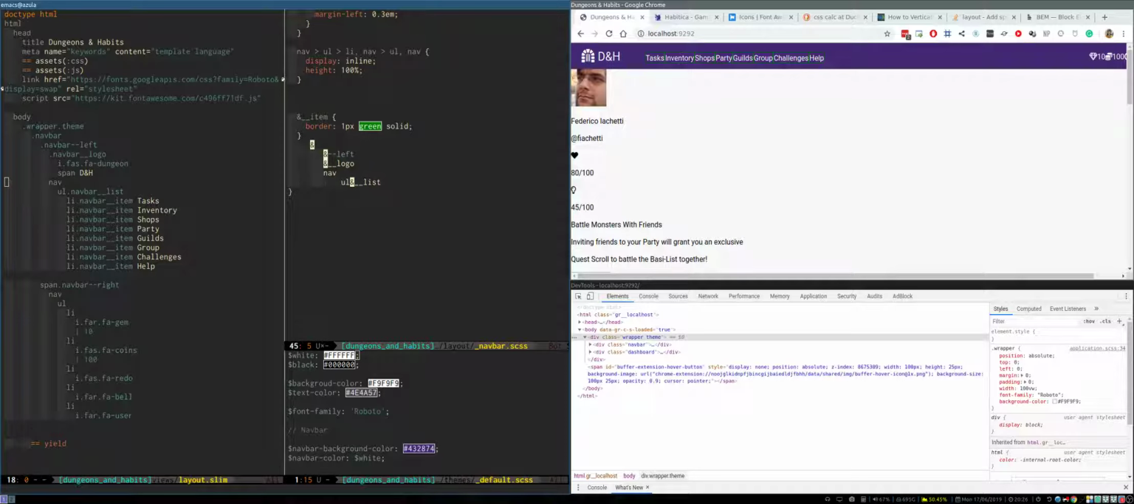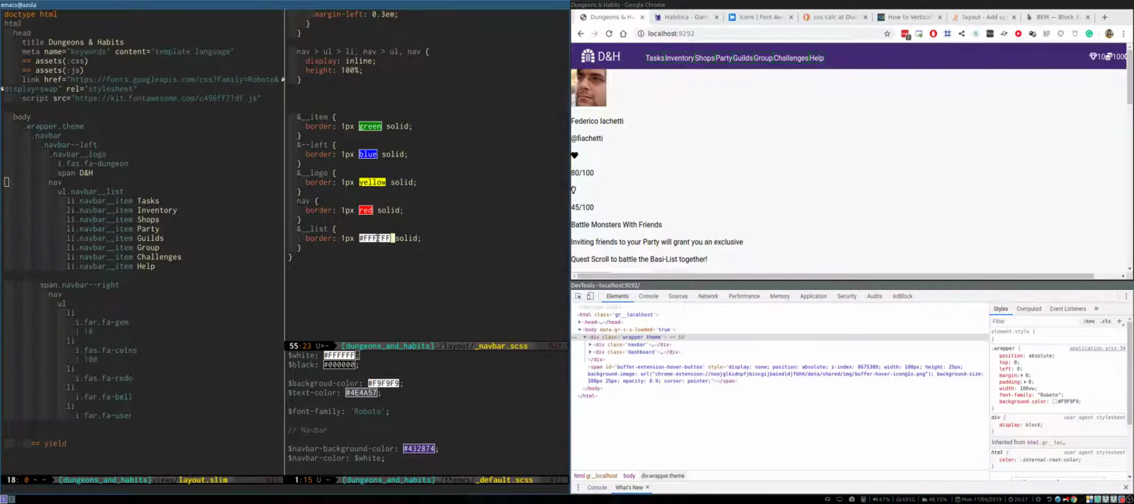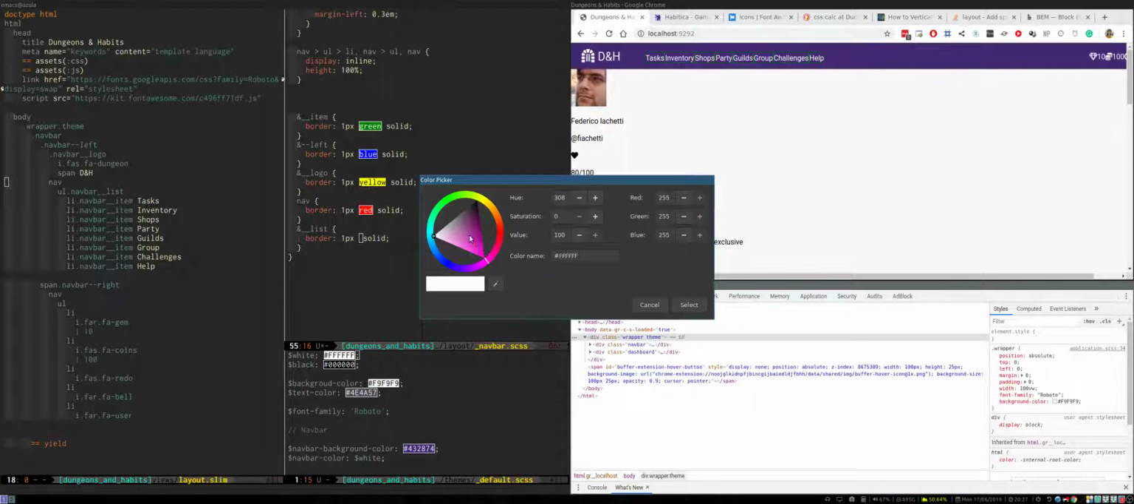Yeah, that we have left, which has a blue border, and we have the logo with a yellow border, and we have a nav with a red color, and we have the list, and I'm out of colors. This color, yeah, I want this here.